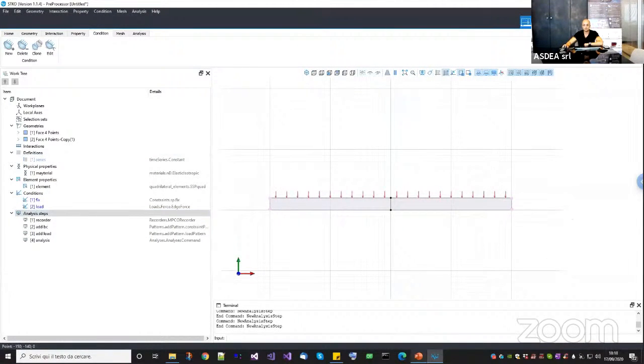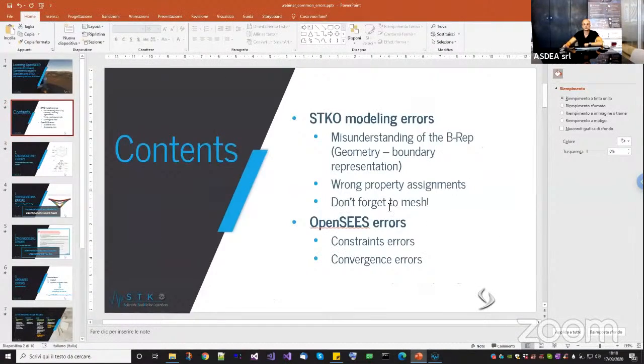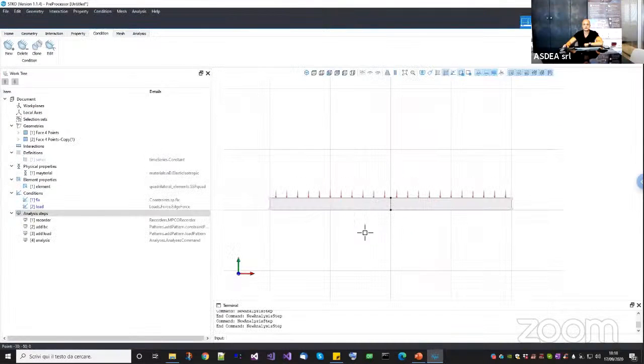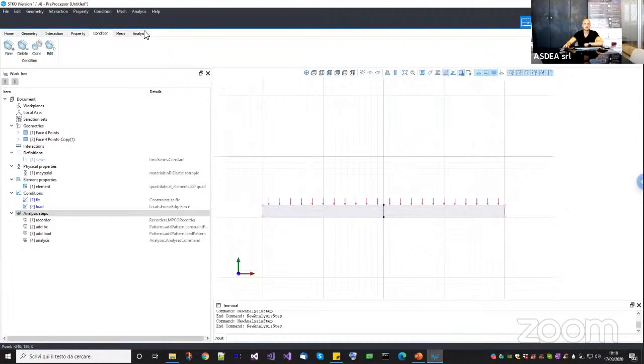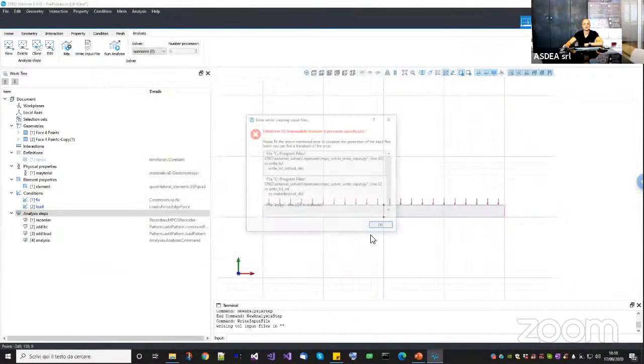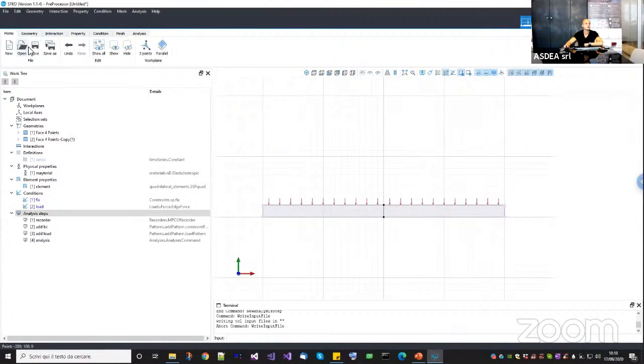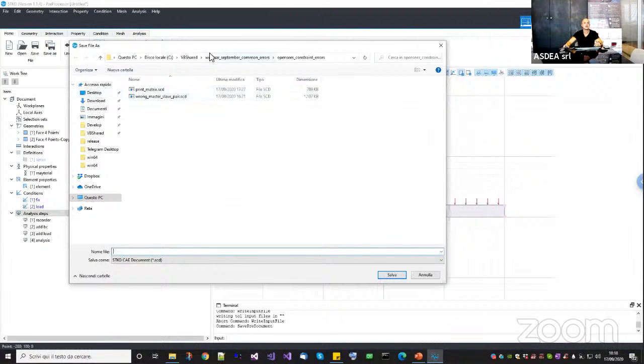Now, as I told you, one of the rules here is don't forget to mesh. Okay. Let's see what happens, for example, if I try to run the analysis without meshing. Let me try to run. Oh, before running the STKO file, actually, I need to save this file. This file here, you will find it under STKO modeling errors, brep joint. Then I will show you other two examples.